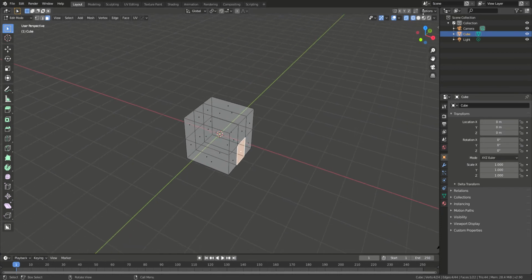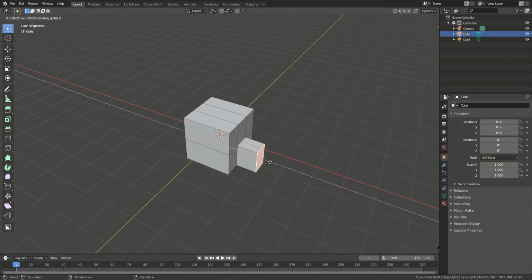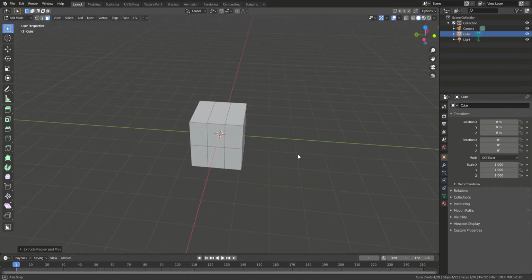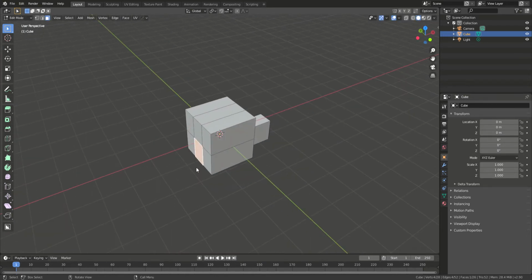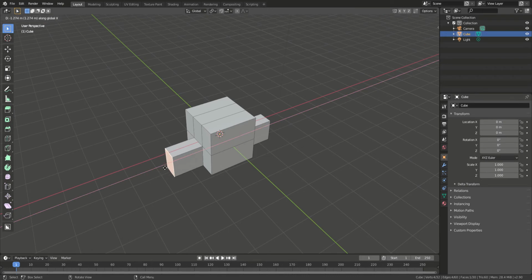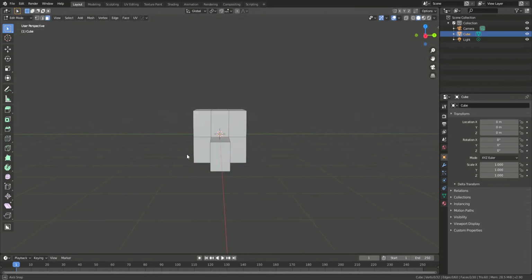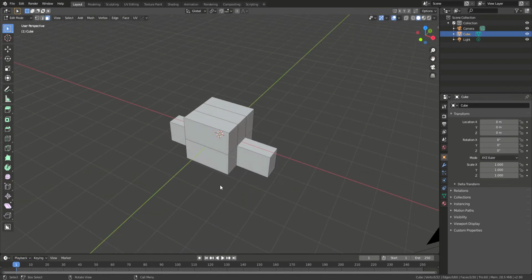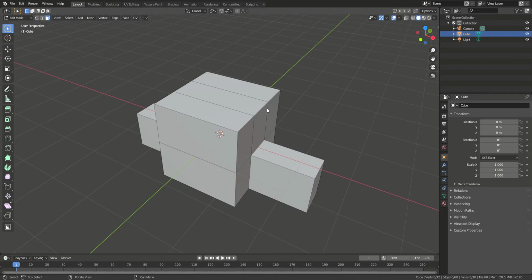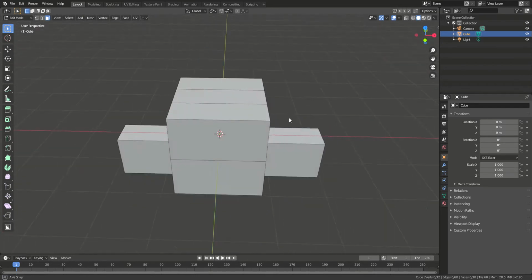So if we were to take this face, I'll turn wireframe off, and extrude it around the X, E, X, just snap it to the X and do something like this, then we have a very bare bones center section and corridors on either side.